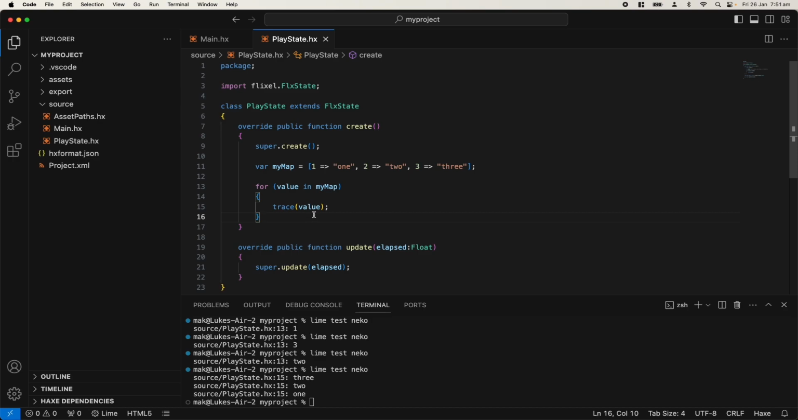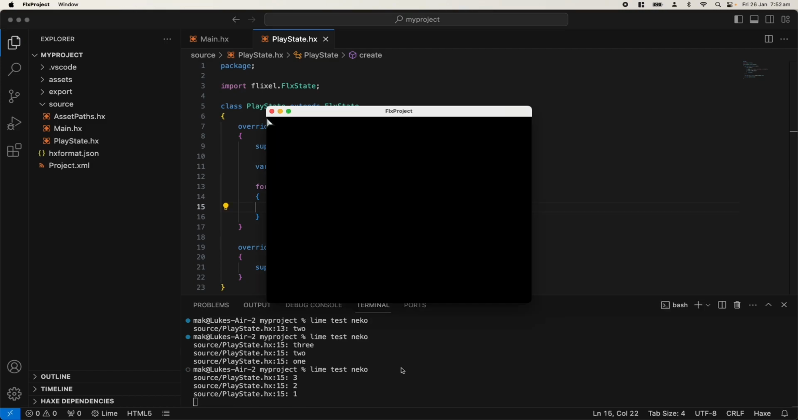Of course, if you're not interested in the values and you just want the keys from the map, you can also type in .keys, and you can loop over the keys instead of the values. And then you get 3, 2, 1, which are the keys instead of the values.